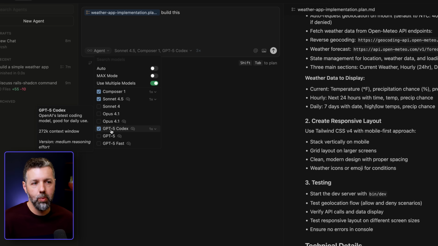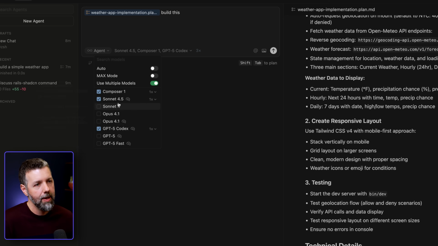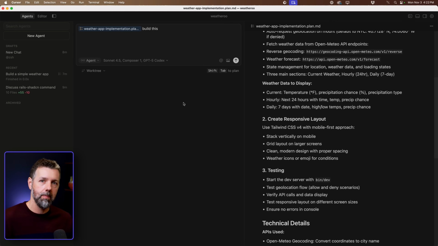And then in the 3rd agent, we'll try GPT-5 Codex, which I also think is pretty good. And I go to that sometimes. Yeah. And also, we have 1x set for each of these. I could go in here and multiply it and have like 2 different Sonnet 4.5s and 2 Composer 1s. And every single agent is going to have a slightly different result, a different take on this prompt.